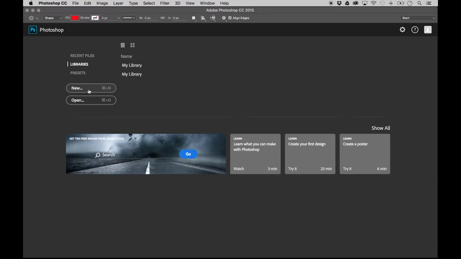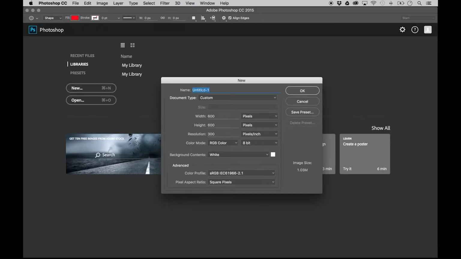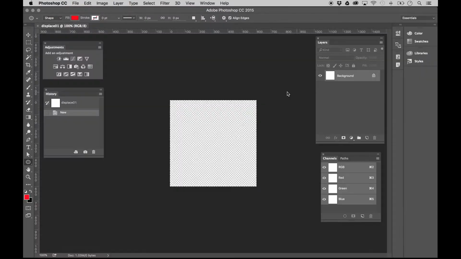So just launch Photoshop, and when you launch Photoshop, you can click the New button. And from the dialog box, I'm just going to call this Displace 01. And then I want to set the width to 600 pixels, the height to 600 pixels, resolution to 300, and color mode RGB, 8-bit graphic, white background, and color profile sRGB. And once you have that set up, you can click OK. And what this will give us is our regular blank canvas to work on.